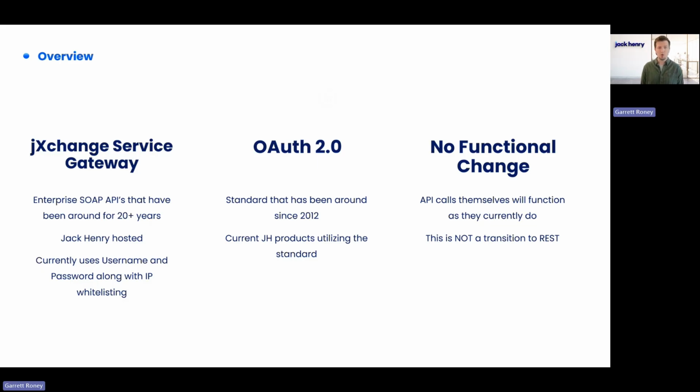With the transition to OAuth 2.0, we're moving away from usernames and passwords and moving to the time-based access token following the client credential flow. If you don't know what that means, we'll talk more about it in our second video. The standard has been around since 2012, so it's certainly not a brand new standard. And we actually have some products already here at Jack Henry that use this standard. If you've integrated with the Banno Digital Toolkit, there you go.